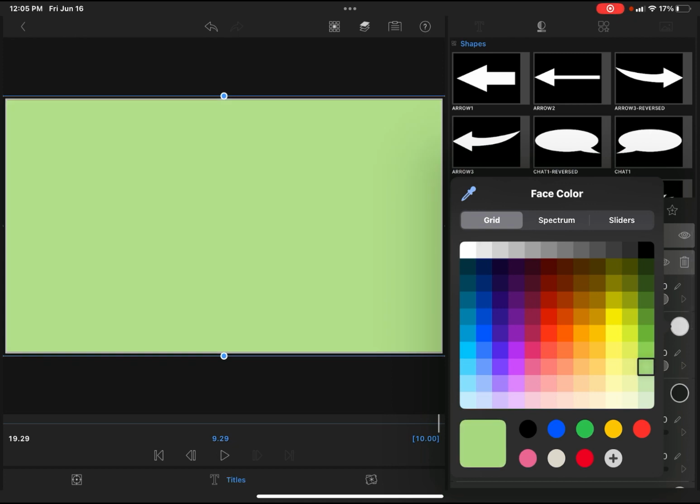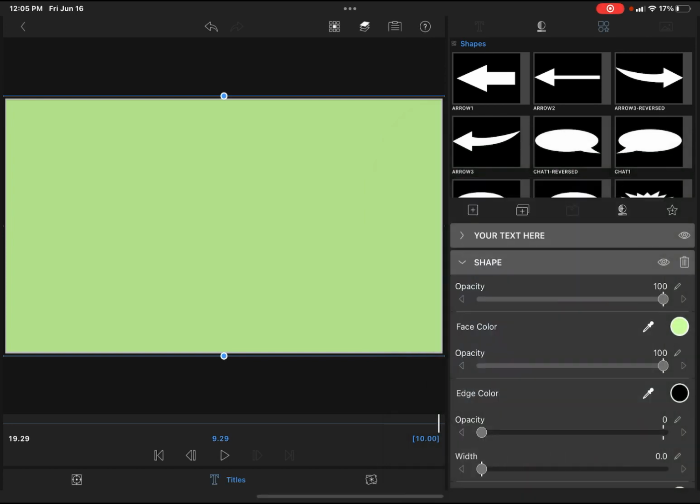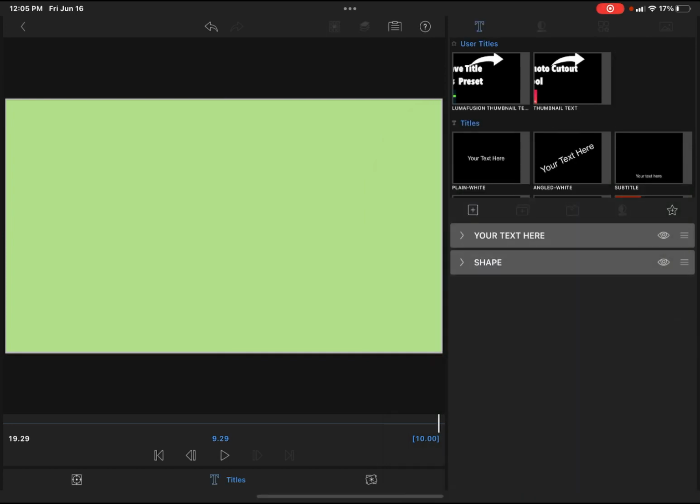I like to use the lightest one possible. Tap on the screen to dismiss your color picker. Tap the arrow here to close the properties of your shape. Tap these three lines here. Long press and hold, move the shape up above the text. Now you can see the default text appears over top of the green shape.